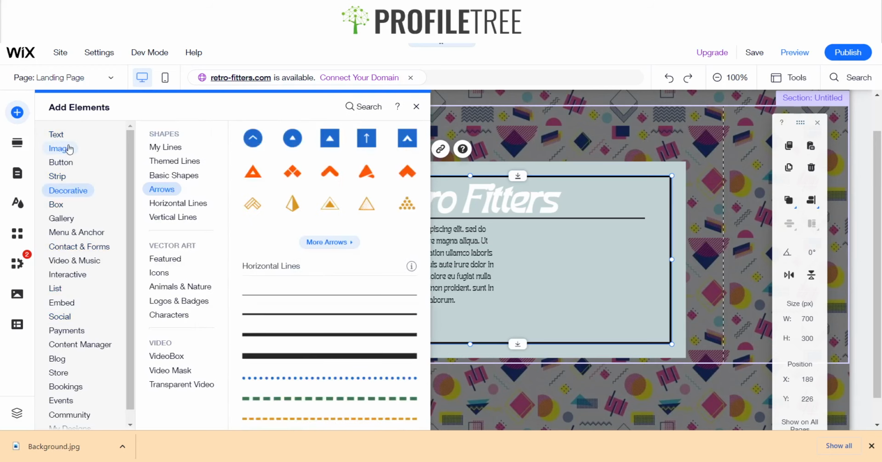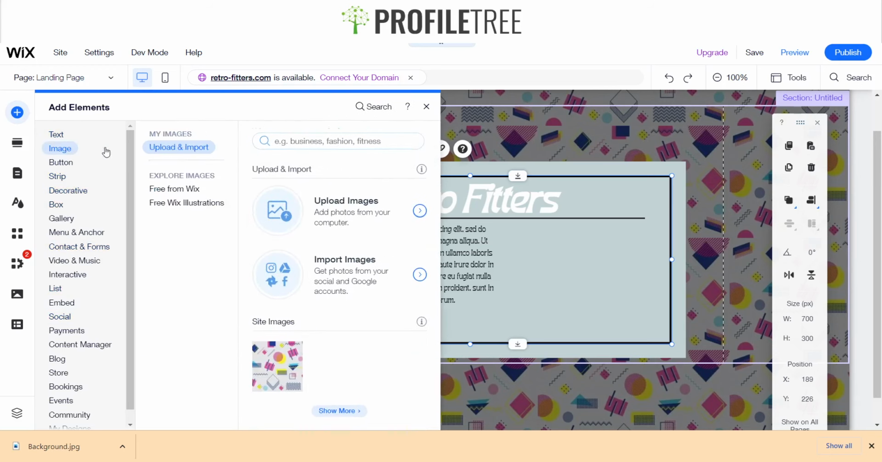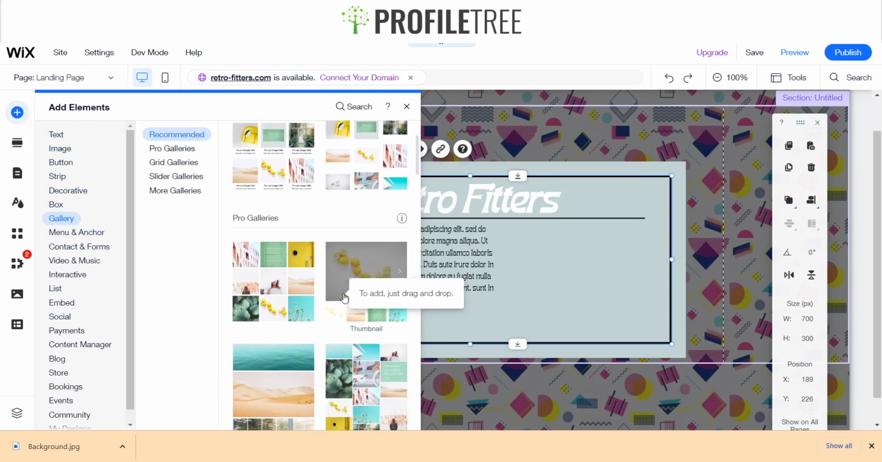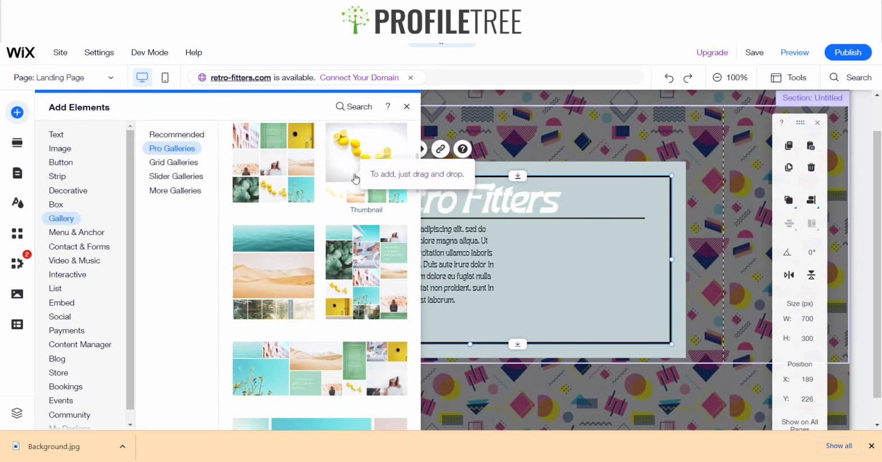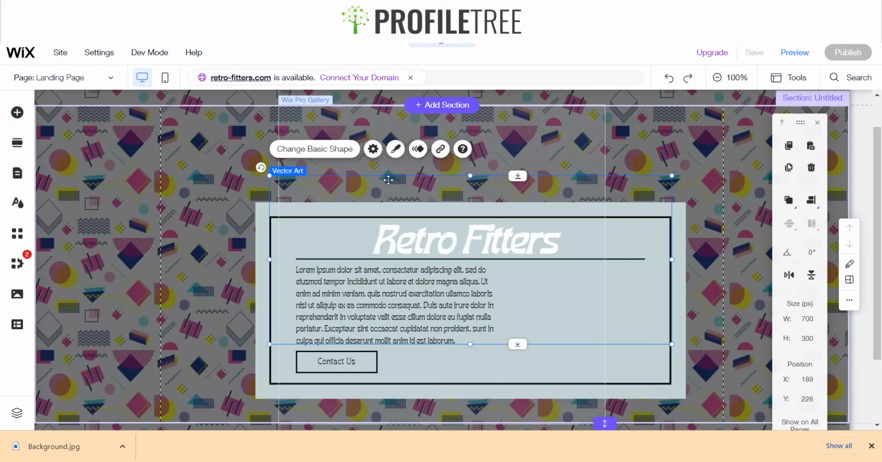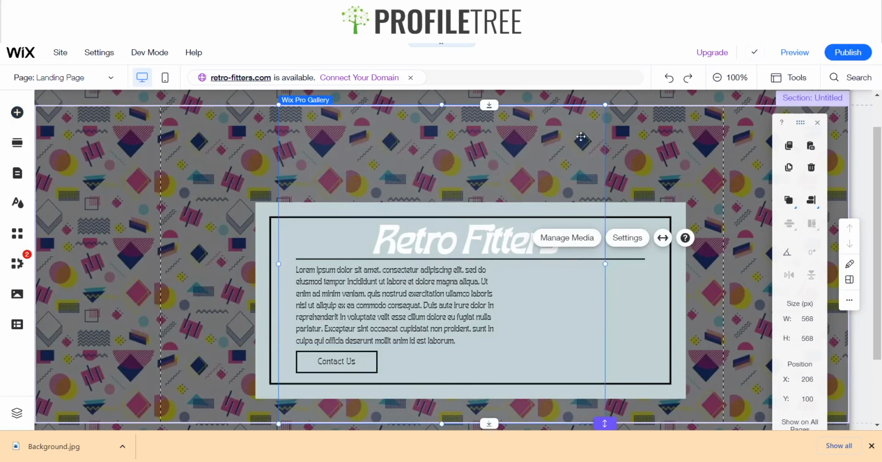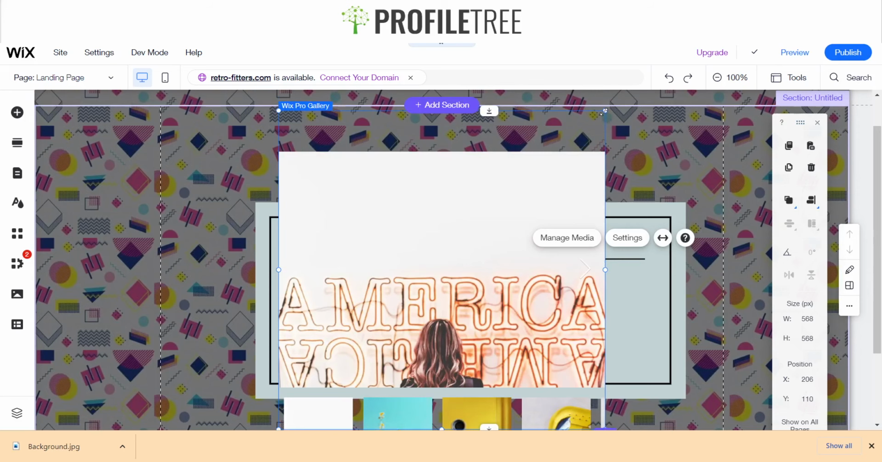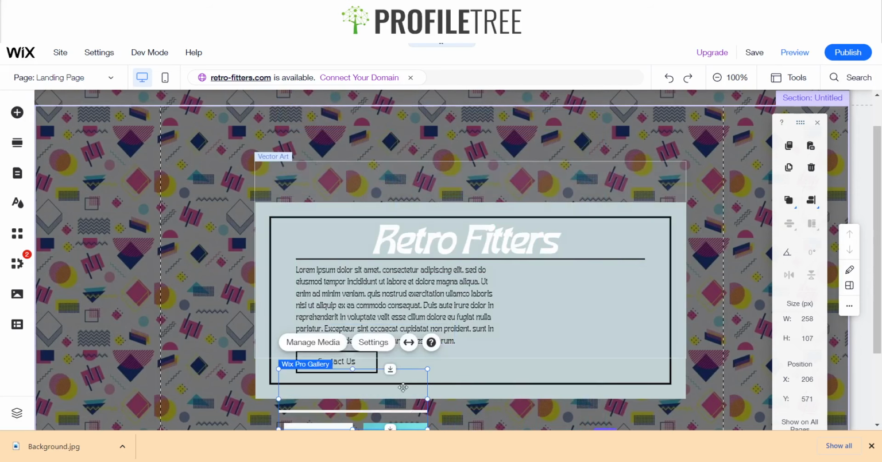So now what we want to do here is add some images, or we can actually add a gallery. So we could add just a thumbnail gallery, just a little one. Should be able to adjust this down to size as well. Okay.